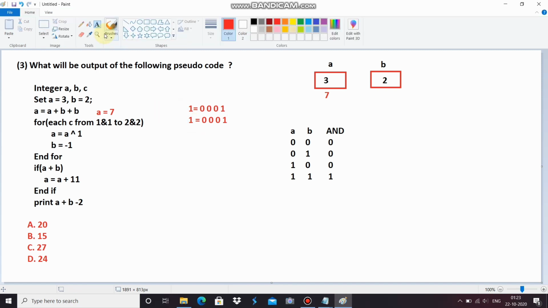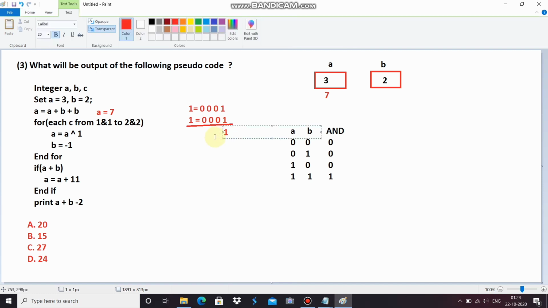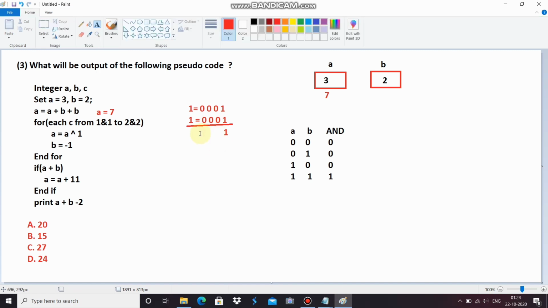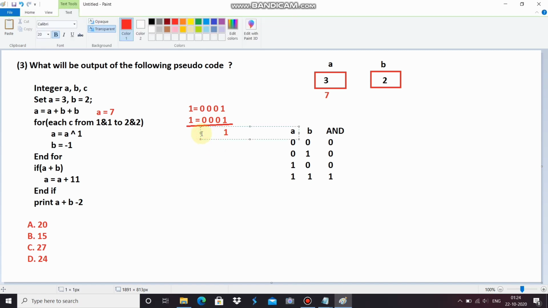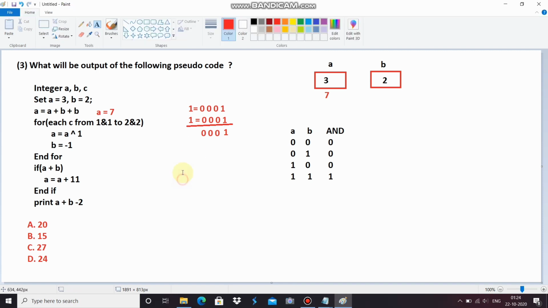And we have to apply the operator condition like this. Let's see, 1 and 1 here is 1, and the rest of all will be 0. Here you can see it will return 1. It means for c equal to 1, now we have to solve 2 and 2. It means it will also return 2.